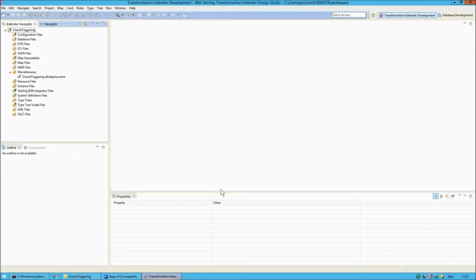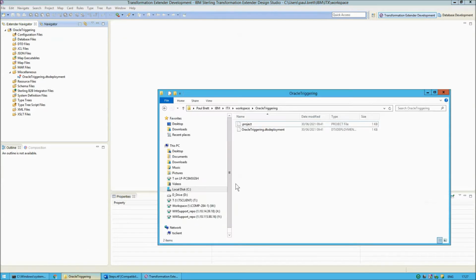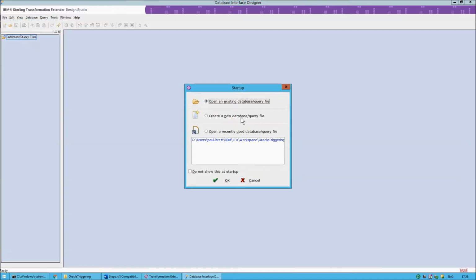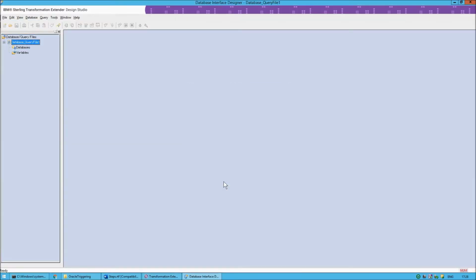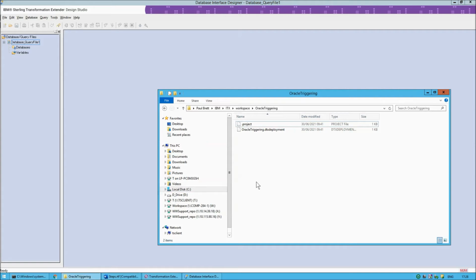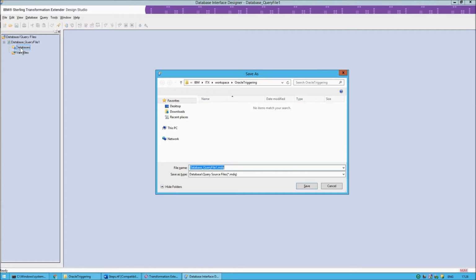I have the Design Studio open, and as you can see I've created a project called Oracle Triggering. There are currently no files in this project. Here is the Windows Explorer view of the same project window. So the first thing to do is to fire up the Database Interface Designer and create an MDQ file. I'm going to create a new database query file, and the first thing I'm going to do is save it into my project. So save, paste in the location, and then give it a name.